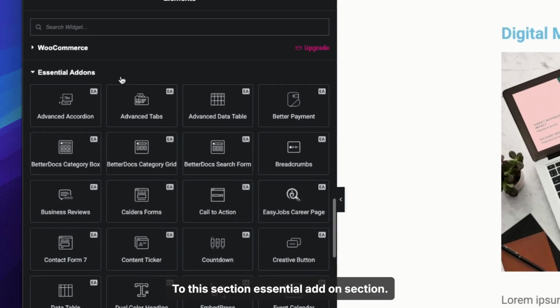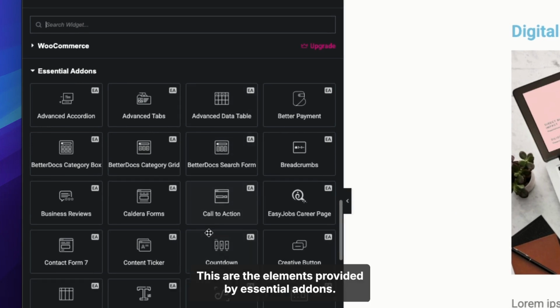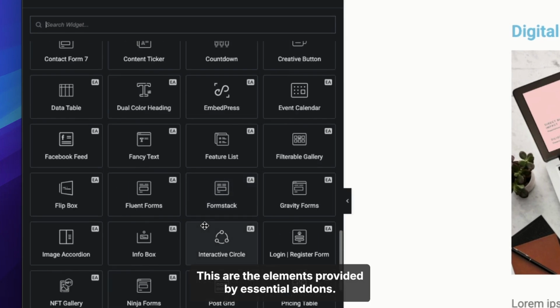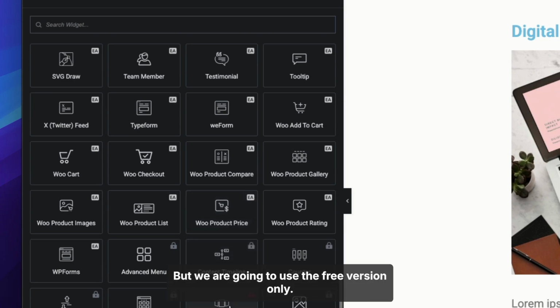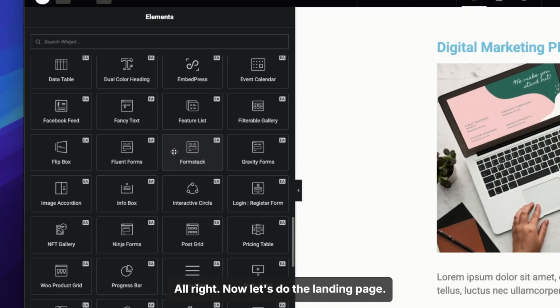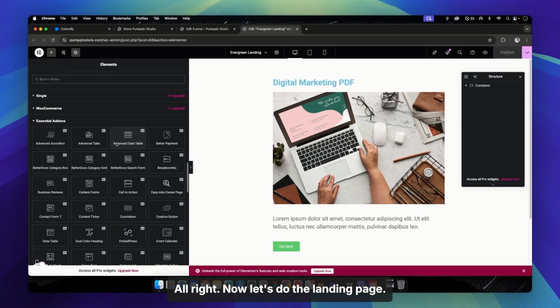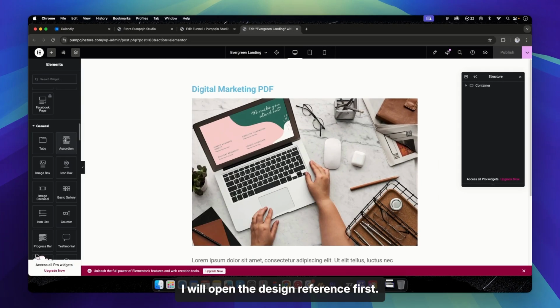Now we scroll down to this section, the Essential Add-ons section. These are all the elements provided by Essential Add-ons. They have a free and a paid version, but we're going to use the free version only. Alright, now let's do the landing page. I will open the design reference first.